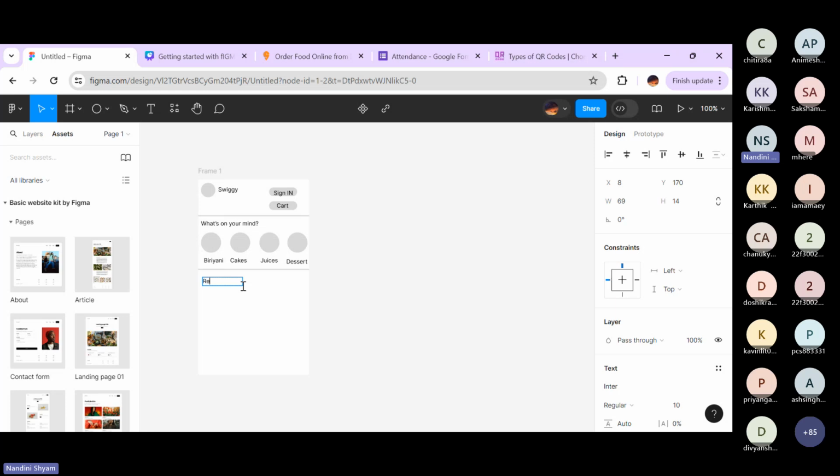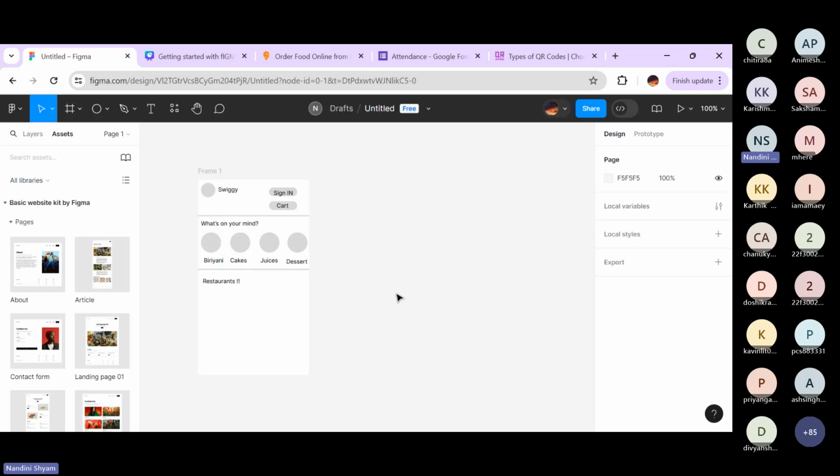Just type restaurants, anything. If you want something to explore or some classy lines, you can go for that as well. So we have restaurants.